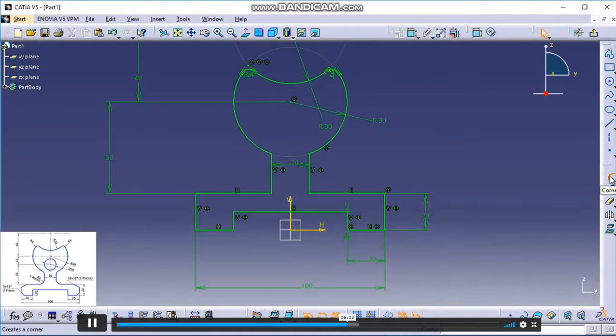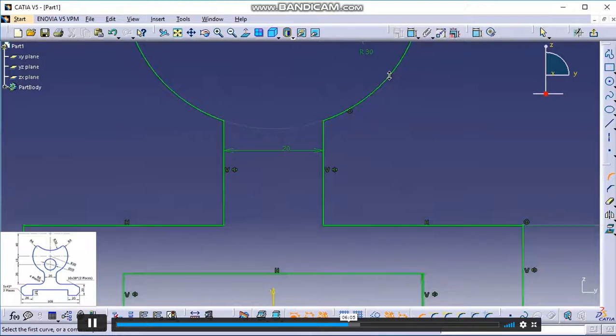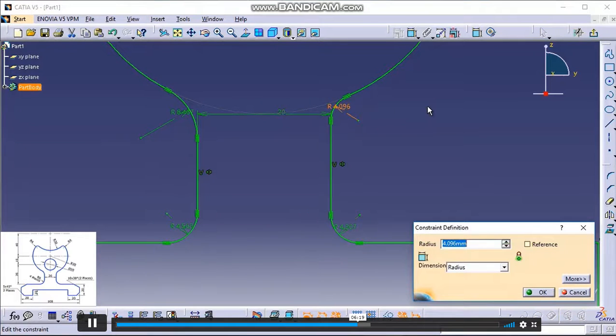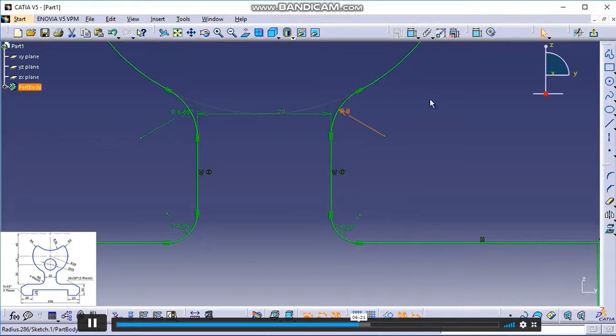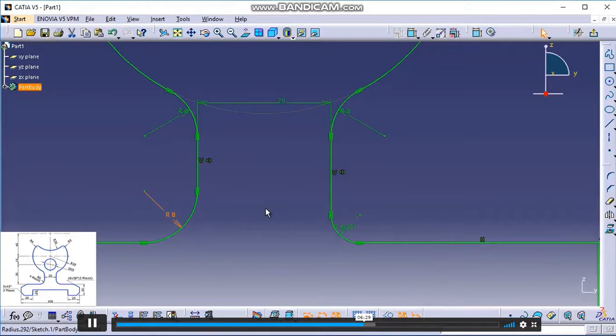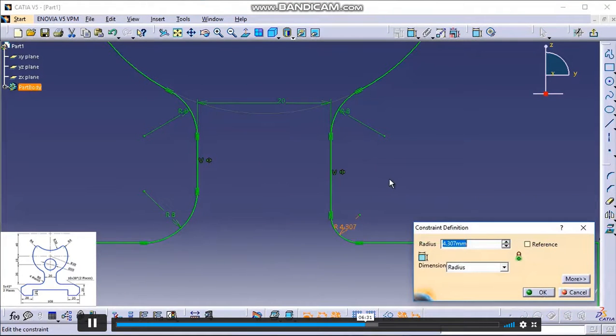Again I'll take corner, double click on corner, zoom this area, give a corner here to this vertex. You can also take a line like this. Now double click on this radius which is 8. Double click here, 8.